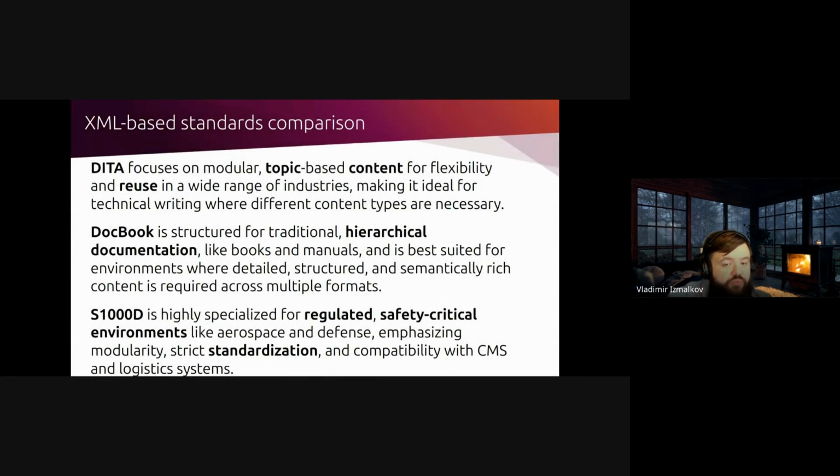This is a comparison between the three, just repeating ourselves. DITA is focused on topics, DocBook is hierarchical documentation from top to bottom, and S1000D is best for regulated, safety-critical environments where you have these compliance issues.